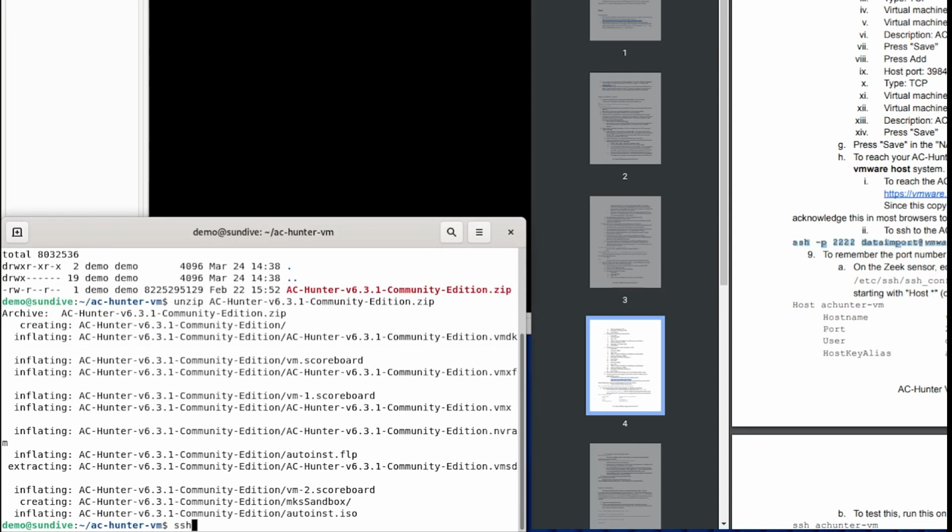So I'm going to do SSH space -P space 2222, and I'm going to go to the data import account and in this case, I'm going to do 127.0.0.1.